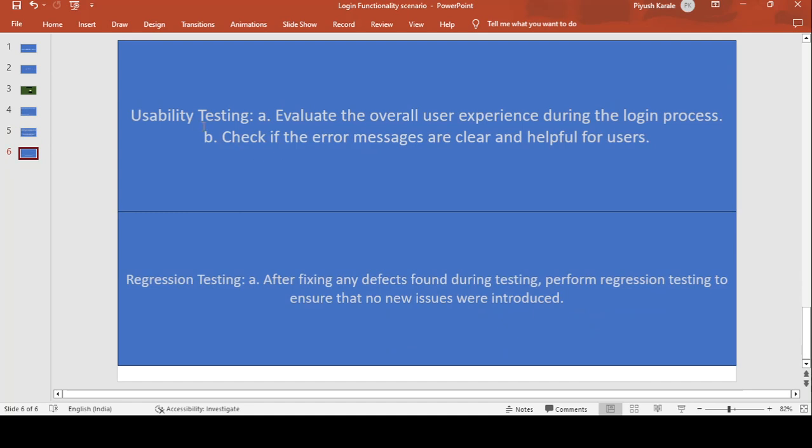Next we move on to usability testing. Evaluate the overall user experience during the login process. Means as I told you, when there are 100 people or 1,000 people using it, we have to evaluate the overall experience during the login process, means how their experience was. Check if the error messages are clear and helpful for users. Means whatever error message or pop-up message you show when an invalid credential is entered, or the fields are left empty, what kind of pop-up message you show, that you have to check in usability testing.